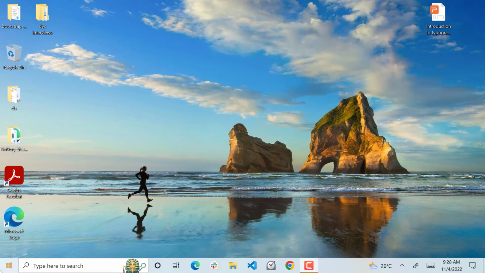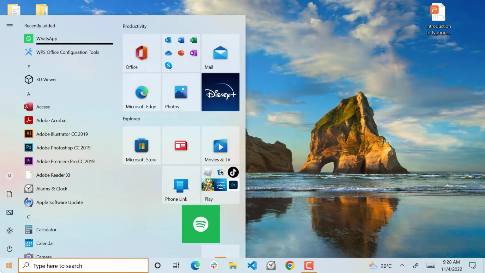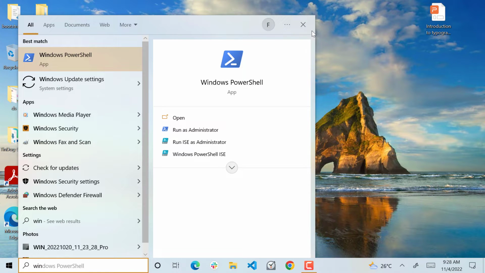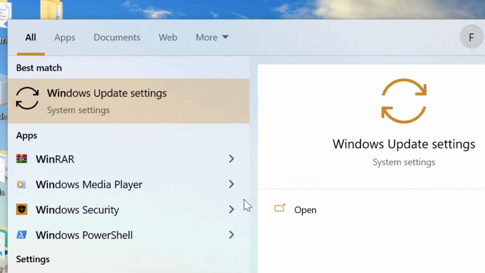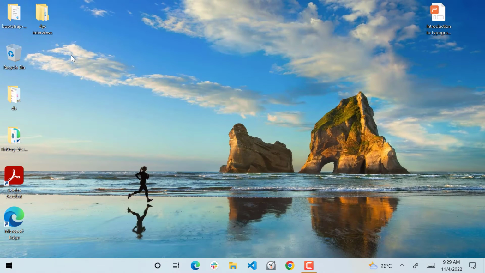So what you have to do is, first of all, you go to your Windows Store, right? So just click on Start, then search for Windows Store. So just type Store. So here, this is Microsoft Store, right?